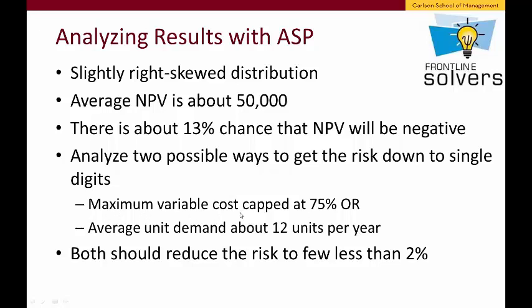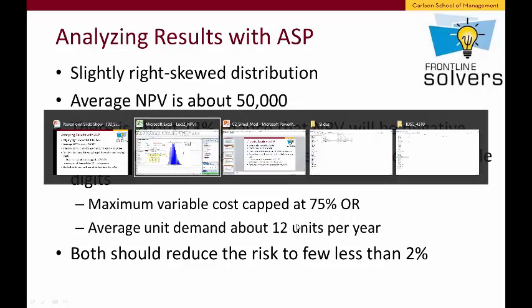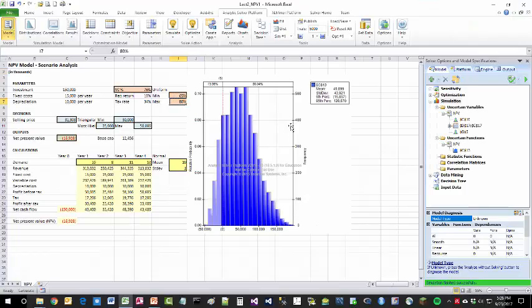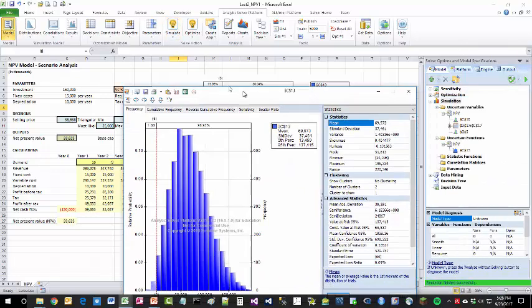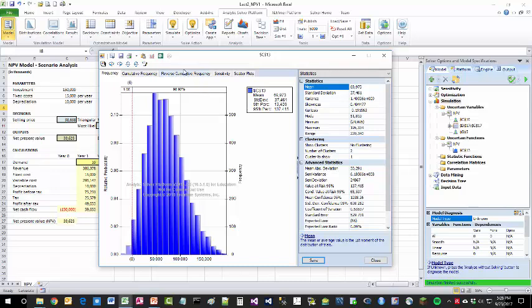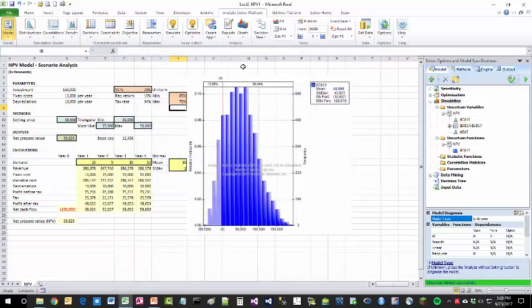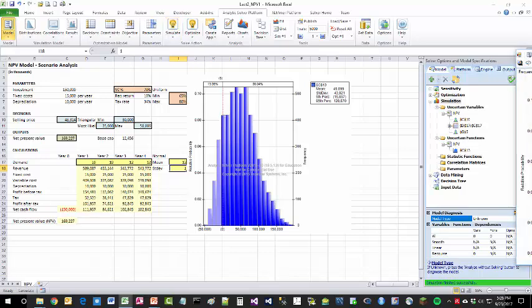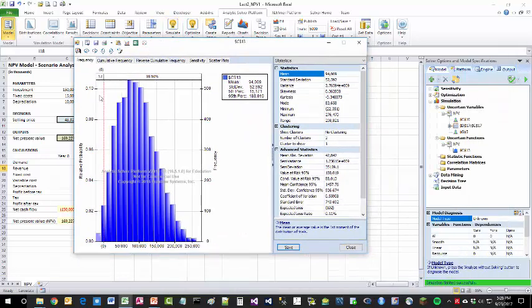One is to cap the cost to 75%, or increase the average demand per year. Okay, so if I cap the cost to 75 and hit run, sometimes you have to hit it twice, you should get a relatively low, like 1% chance of loss. I'm not going to even save this, just going to keep the baseline scenarios, right? And then if I put this back to 80, okay, and then this to 12, and I run that, I should also get a relatively low loss, about 1.5% chance of loss.